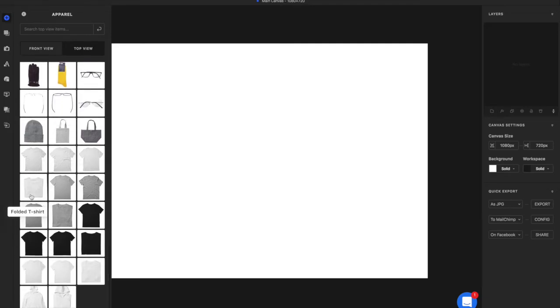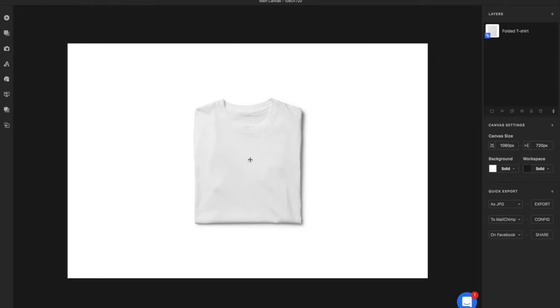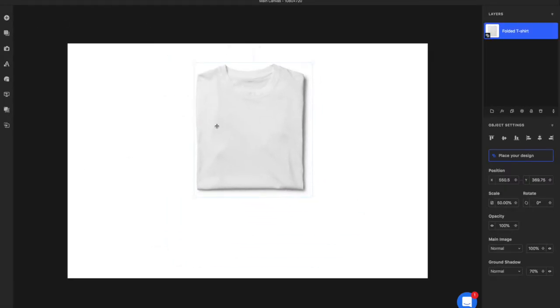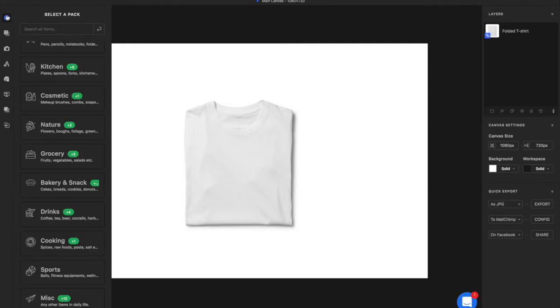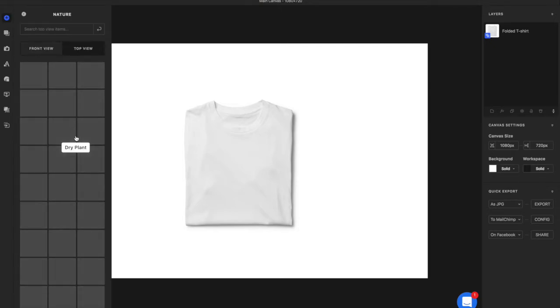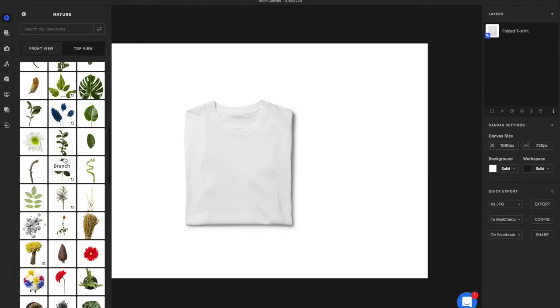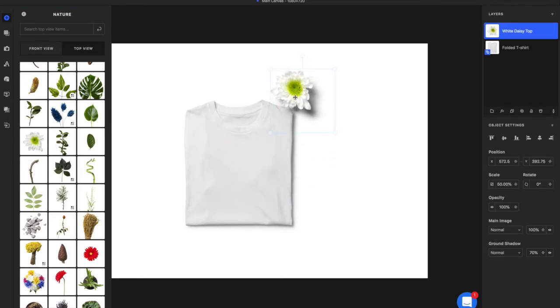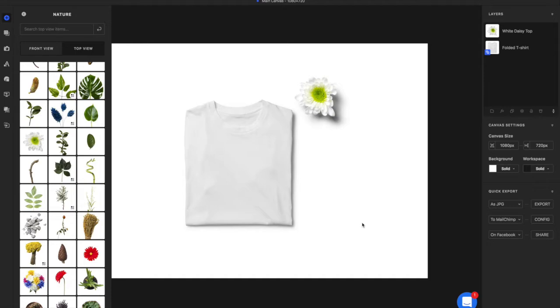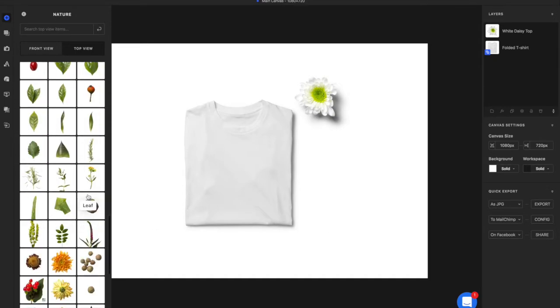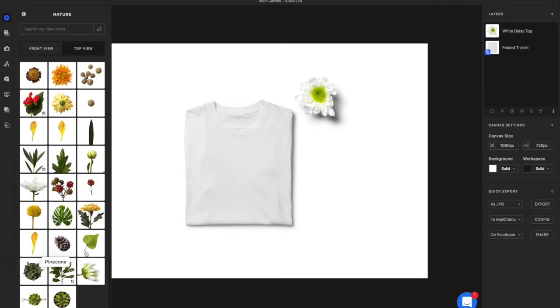Let's quickly look at a little example. Let's just grab this folded t-shirt, and here it is on our page. We'll get rid of this, and now, cool, we have a t-shirt. Woo! Let's also add something from nature. Let's add what goes well with this t-shirt. Maybe the white daisy top. Cool. And let's add one more for good measure. What's this one? Another white daisy. Why not? Let's stick with the daisy thing.